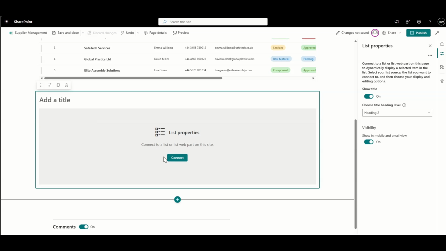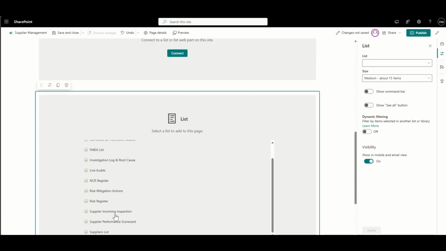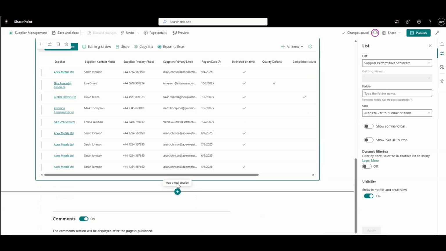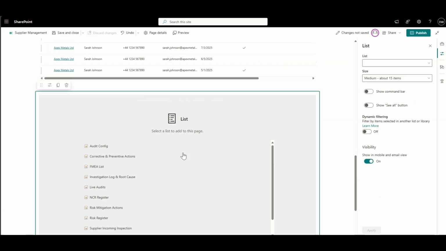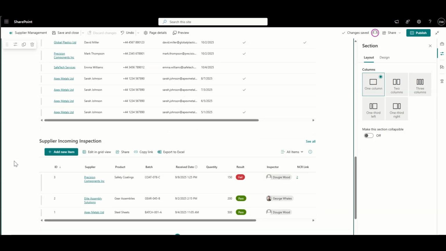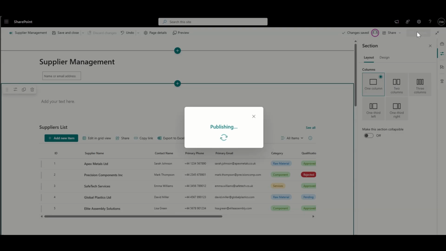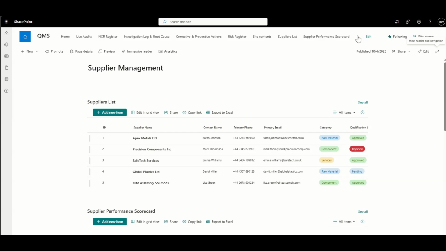Oh, I'll come back to that in a moment. So select our list, and we've got our supplier list already. So we have our supplier performance cards we're going to add in. So we've got our supplier list, performance card, supplier incoming inspection. For now, I'm just going to publish that just so we've got the page saved. So we've got our supplier list, performance card, and our incoming inspections.